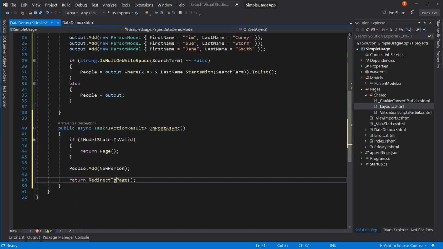Now, we don't have to redirect to the same page. This is redirecting to the same page. But if we wanted to, we could say /Index to go to the index page instead. So it's up to you how you want to go about this. I think I want to stay on the same page just because I want to be there. Okay, I'm going to put a breakpoint right here. And I'm going to run this.